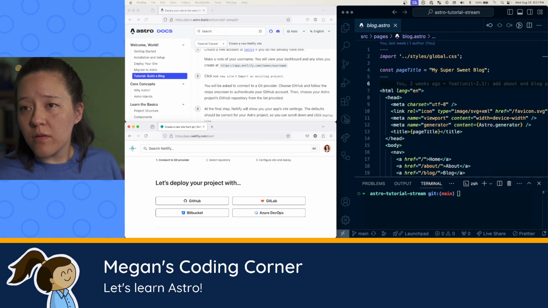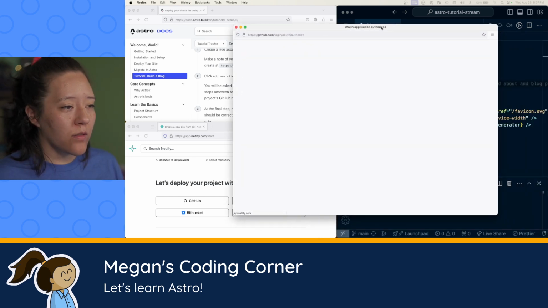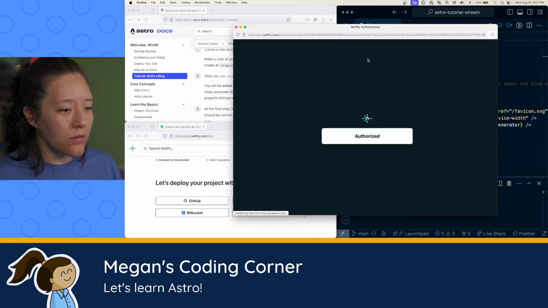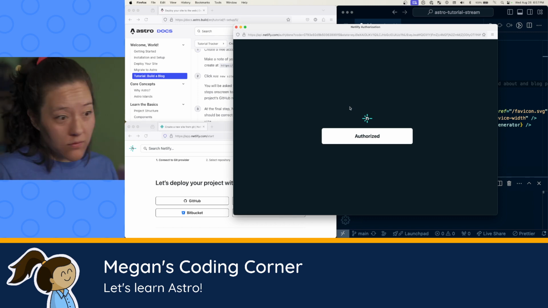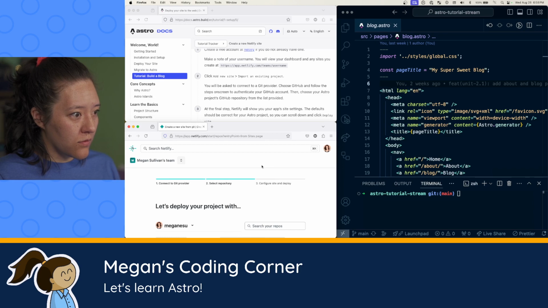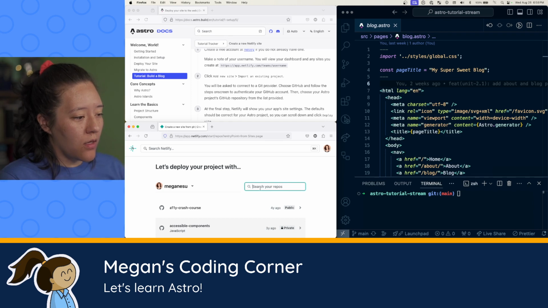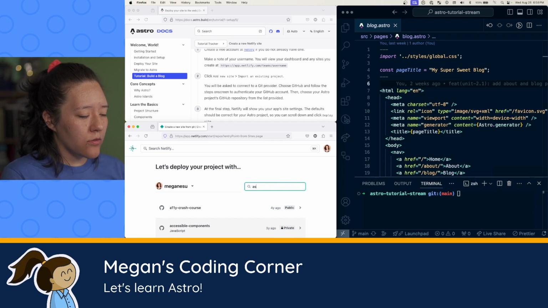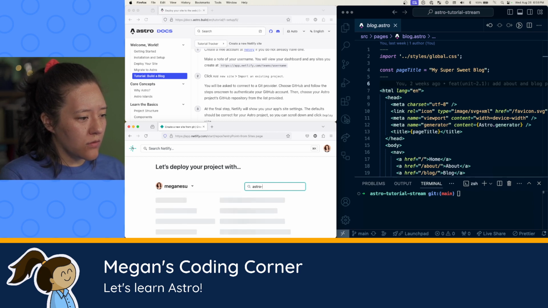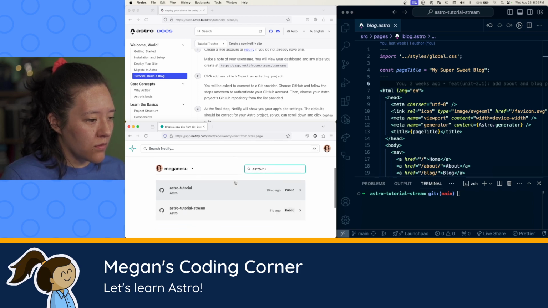Okay, so this is asking me to authorize Netlify. I just got a little pop-up. Okay, great. Now we're being redirected. Hopefully it's working. Okay, let's deploy, what did we call this? Astro stream or something like that. Astro tutorial. Yeah, Astro tutorial stream.